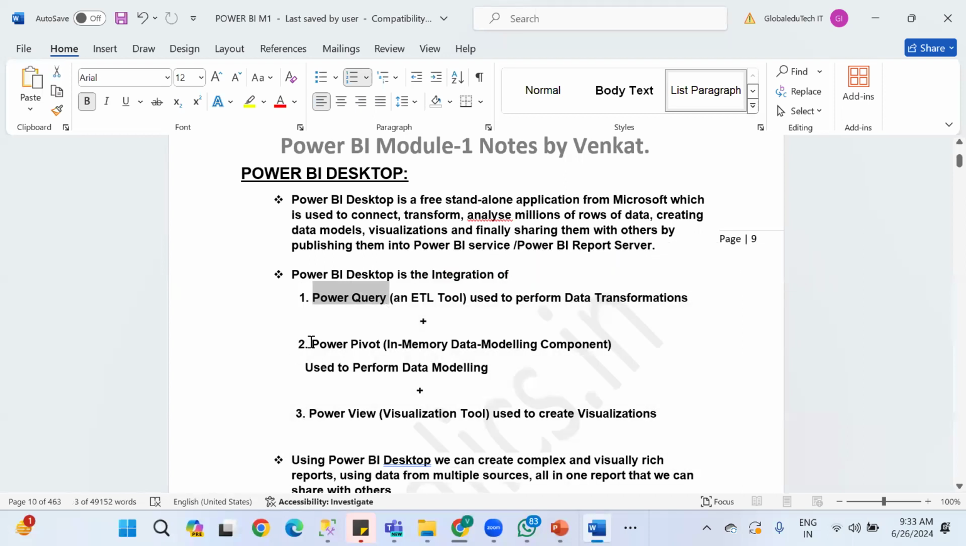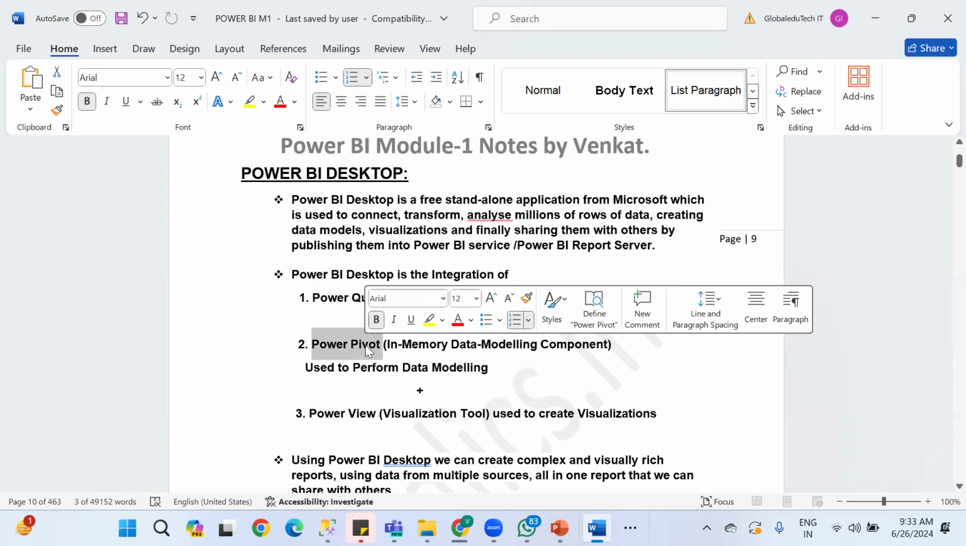And Power Pivot. If we go for SQL Server, we have joins. What is the purpose of joins? For example, we have an employee table and a department table. We want to connect the employee information from the employee table with the department name in the department table, so we want to join these two tables based on the common key. For that, data modeling, Power Pivot is the concept. Here we create a relation between two tables based on the common key. That part is called Power Pivot.